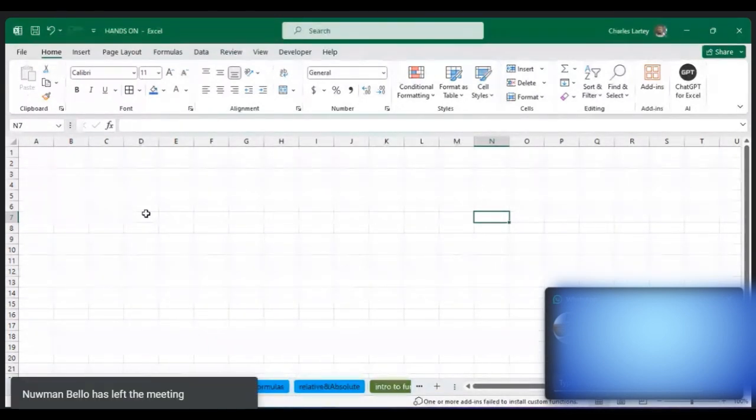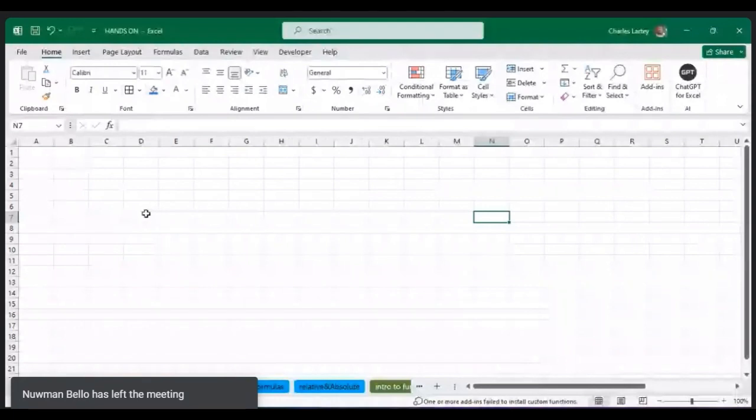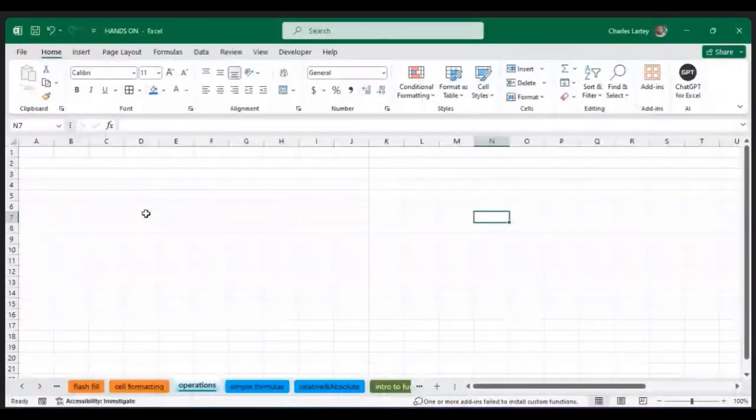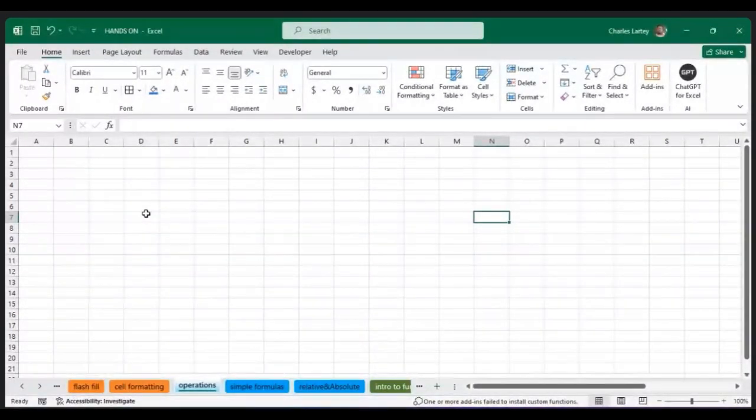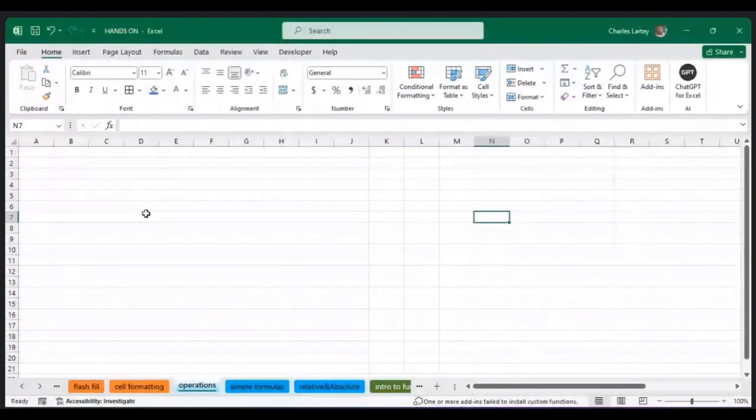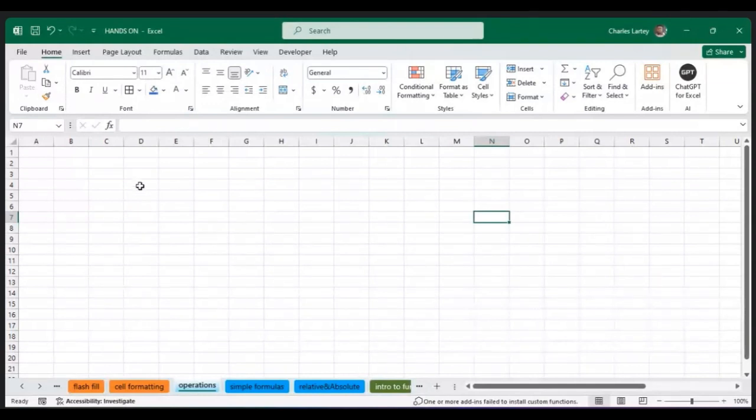And the functions are the predefined ones that are in Excel already. Then you go and fetch it and use it. But the formulas are the ones that you, the user, will create, then you use it in Excel. So we are going to perform some operations in Excel.